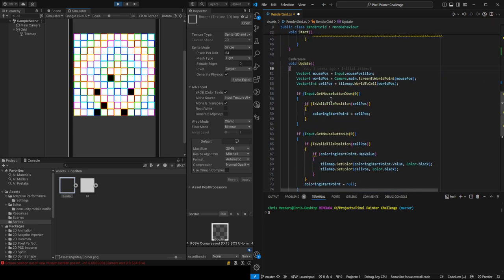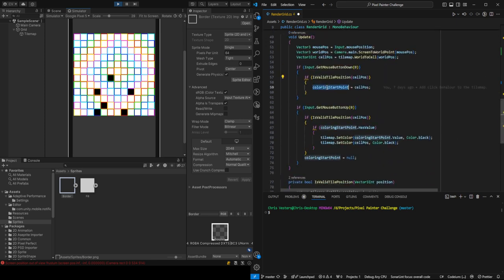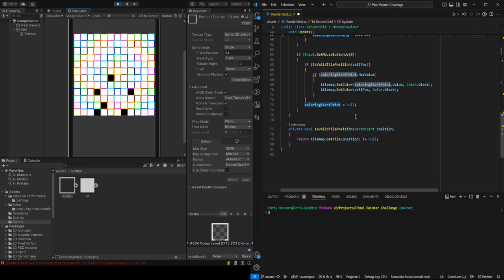And so update, if I do here, what am I supposed to do? If input get mouse button down 0, this means you've clicked somewhere. If is volatile position, okay, this is volatile position, then I do the coloring start position. I click it down, coloring start position.